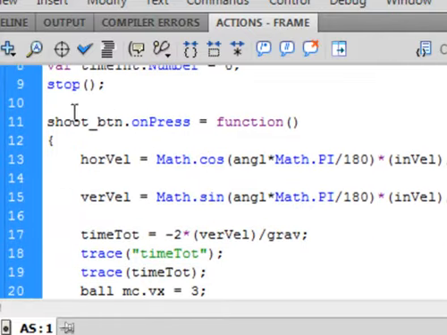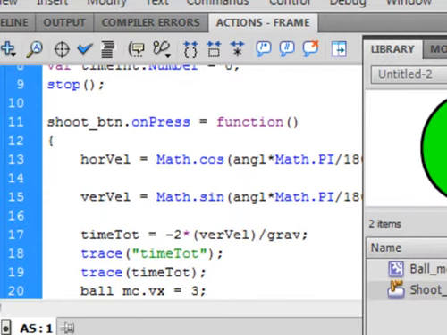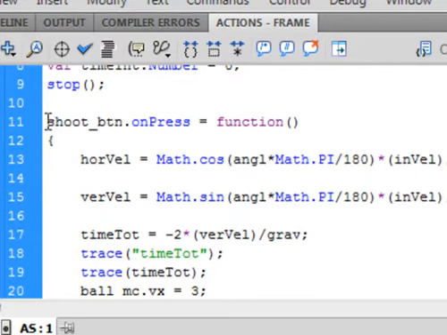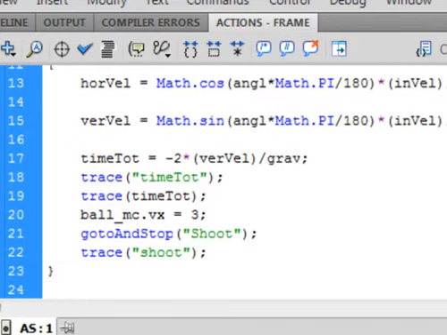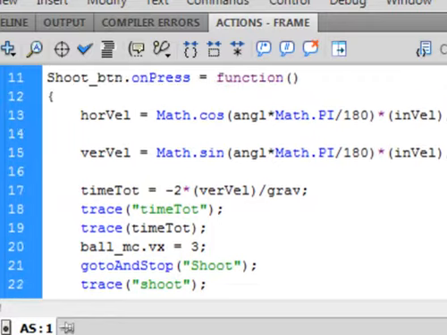There's that shoot button we just made, S-H-O-O-T, and I probably have a capital S, yes. So let's make a capital S. Shoot button, on press. On press should be blue, small o, capital P, equals function, that term's purple, open and close bracket. There's the open bracket for my function, my open curly bracket right here. And as soon as you start typing, usually this closed curly bracket comes up.